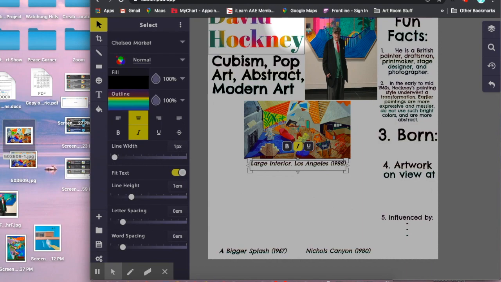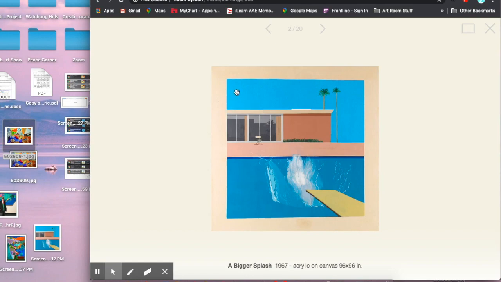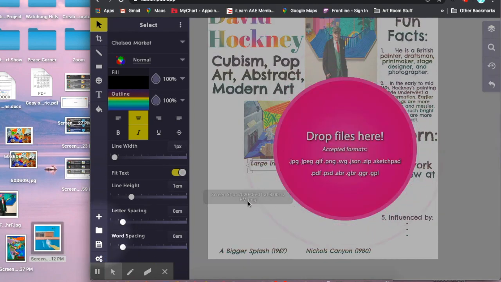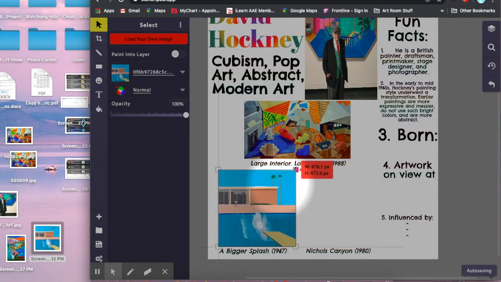Next artwork is one from this website. So the artist's website does not allow you to copy and paste. So I just took a screenshot. If you have a Mac, it's Command-Shift-4, and you can take a screenshot and it'll end up on your desktop. So the next one is A Bigger Splash, and this painting was made in 1967. I'm going to go ahead and adjust this as well.